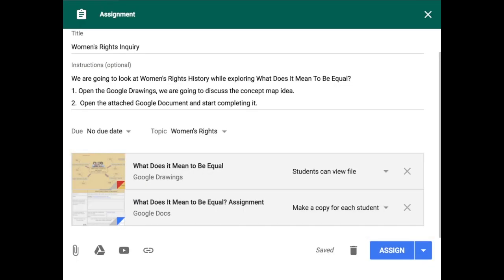We want to give students directions on what to do for this lesson as well as how to do it, so we created a Google document. Students will access this document through Google Classroom. It can be assigned as a copy per student or per group if you're having students work on it together.